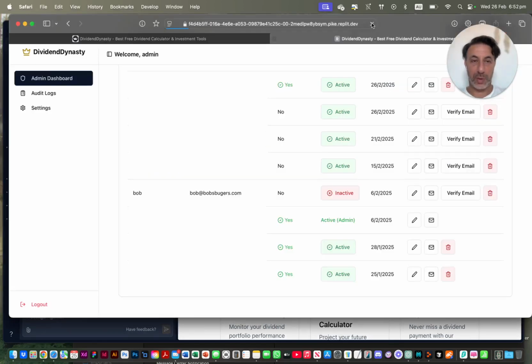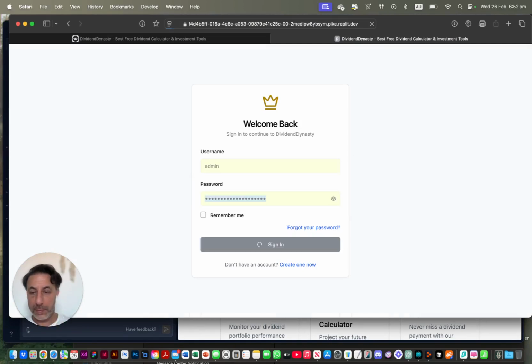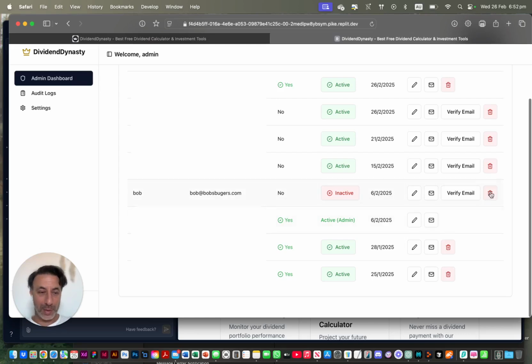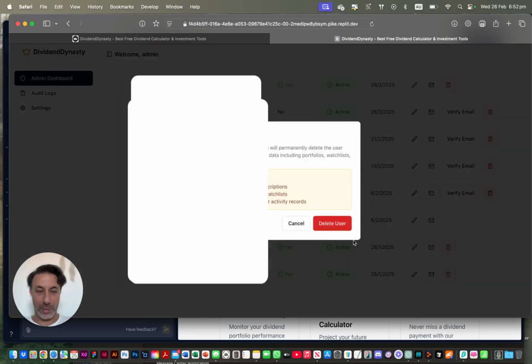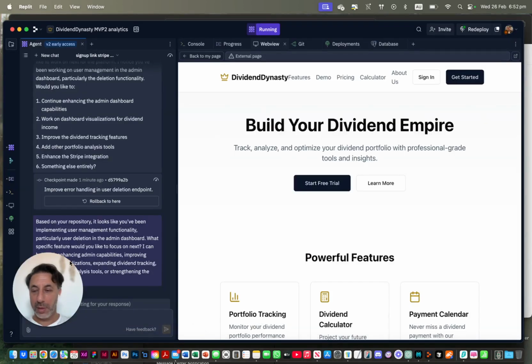So let's just see if it worked. I'll sign back in. Let's go back to Bob and delete Bob. Delete user. User deleted successfully. Done. It worked. So I can push that change now and we're good.